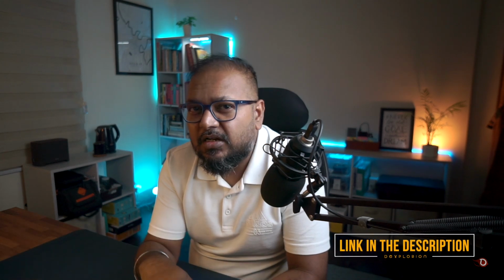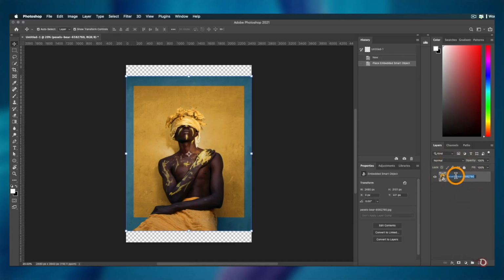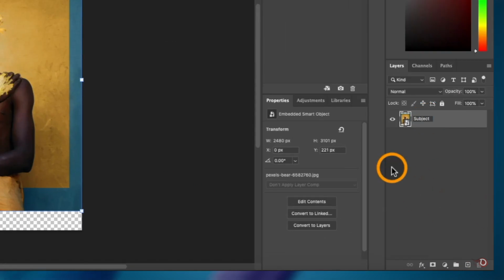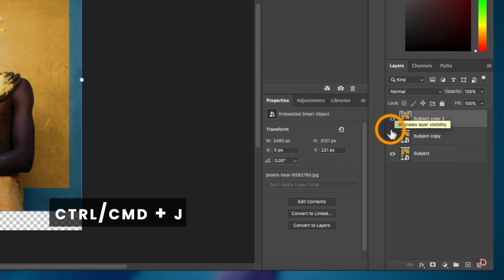There are many stock image websites. My favorites are Pexels and Unsplash.com. I got this image from Pexels.com, and if you happen to like this image, I'll be providing the download link in the description. I'll rename this layer as subject, as this is gonna be our main subject, and make two more duplicate copies of the same by pressing Ctrl or Command J twice.